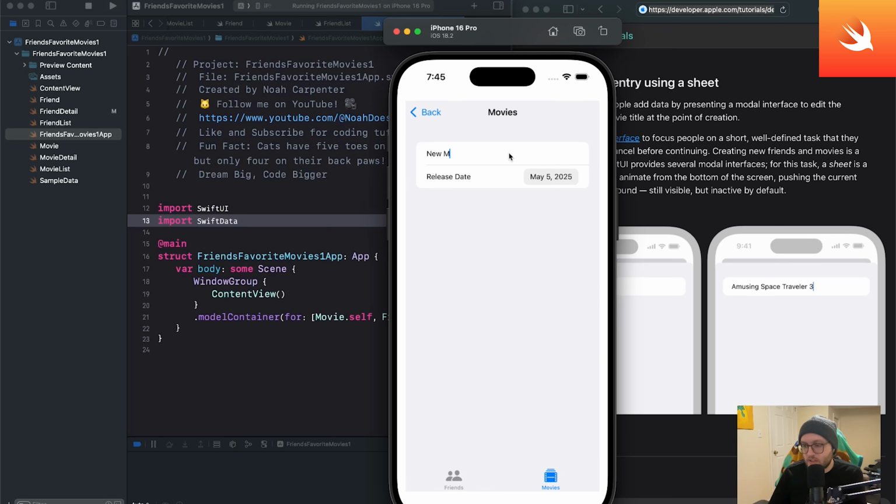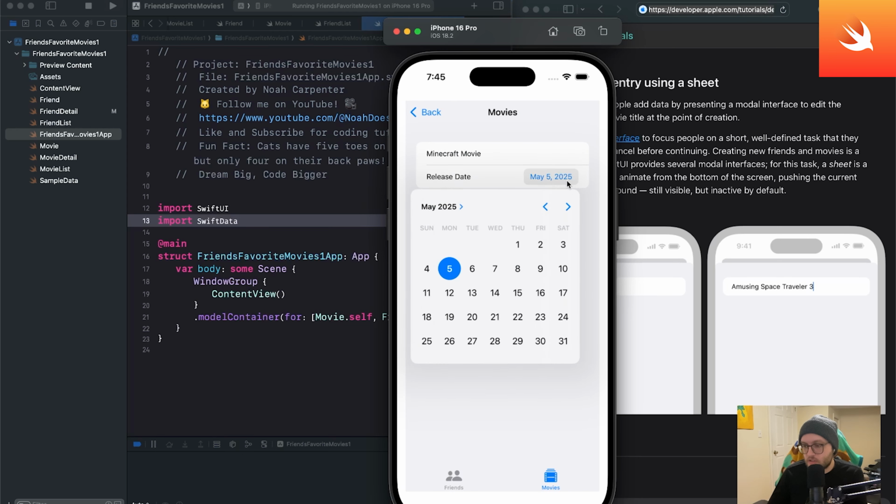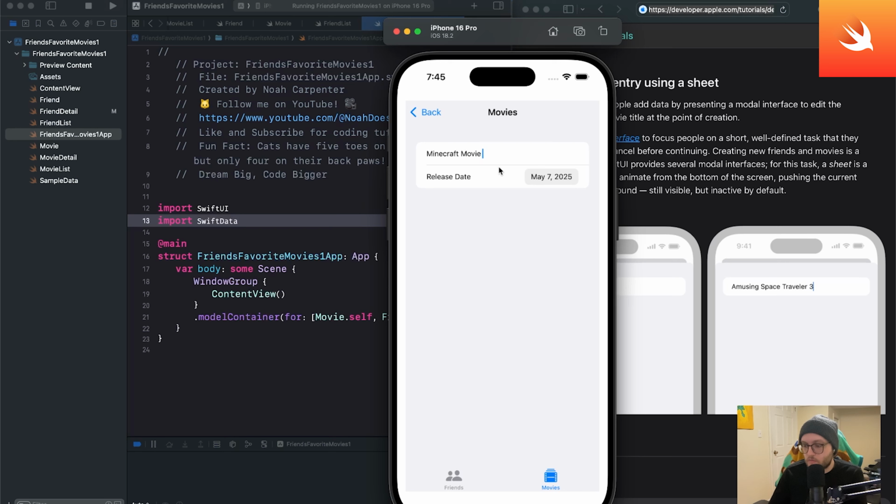And let's go ahead and make this the Minecraft movie. Awesome, we can click on it, and we can still edit and update any of this information. So if this is coming out in the future, Minecraft movie 1, 2, 3. We can see that those changes are being made. Let's go ahead and edit this. You can delete it. Go to our friends here. Bye-bye, Steve. You are being deleted.